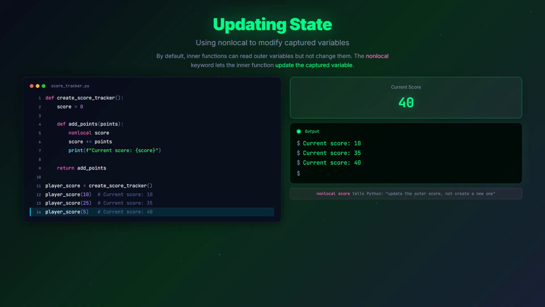Here's a score tracker for a quiz game. The createScoreTracker function initializes score to 0. The addPoints function uses nonlocal score to tell Python, I want to update the outer score, not create a new local one. When we call player_score with 10 points, the score becomes 10. Call it again with 25, and score becomes 35. One more call with 5 points, and we're at 40. The score variable lives inside createScoreTracker, but addPoints can update it every time, and nobody outside can accidentally mess with score. It's safely hidden inside the closure.